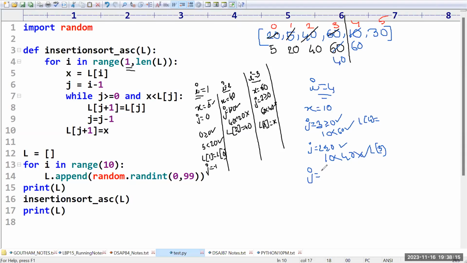Like this. Then your j value is 1. 1 is greater than or equal to 0, condition true. X value is 10. Is it less than L of j? Yes, condition is true. Then we are copying L of j plus 1, that is, L of 2 will become L of 1. What is L of 1? 20. That will be copied here. Sir, now what we have to do? Your j value will become 0.